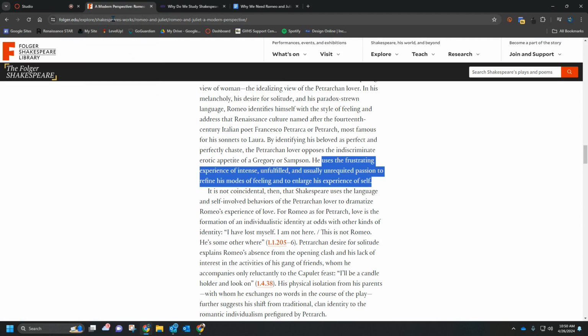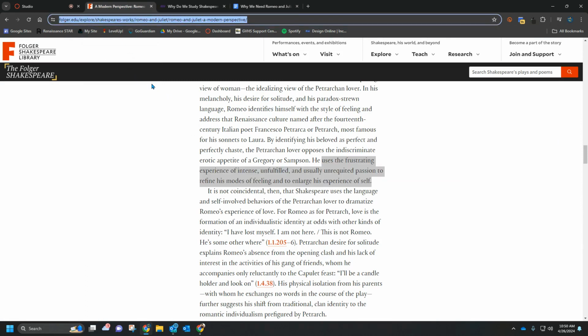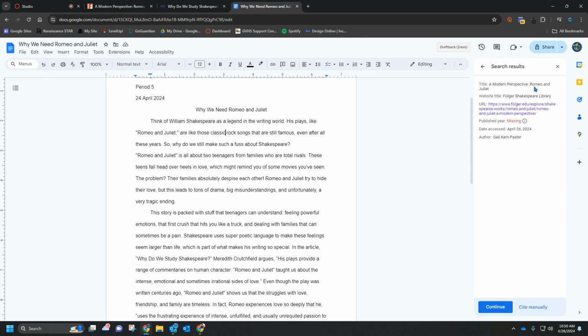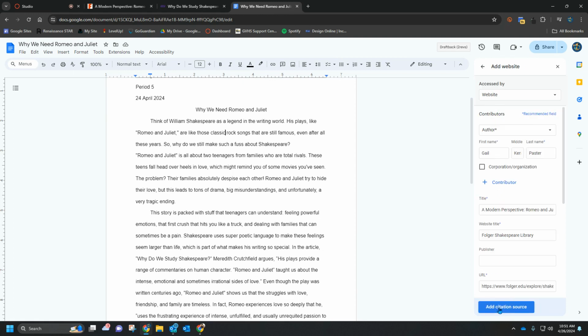So I'm going to go to this article first. I'm going to select the URL, Control C to copy. Come back over here, Control V to paste, and then I'm going to click search. It's already pulled up the information that I needed. It doesn't have the publishing year, at least it couldn't find it automatically, so I might have to look around for that. But it did pick up the author and the date accessed, which was today, the 26th. And I'm going to go ahead and click continue.